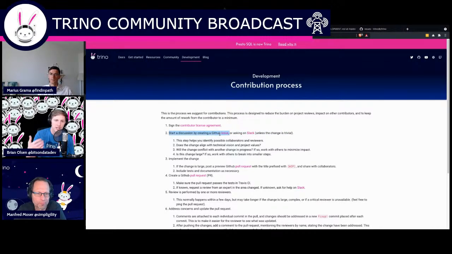An issue is basically like a ticket saying this is a unit of work, some feature or some bug that's happening. I want to describe the kind of behavior I'm seeing, and I would like it resolved to have this behavior instead. That's basically what an issue does. And you can also go onto Slack and do the same type of explanations.